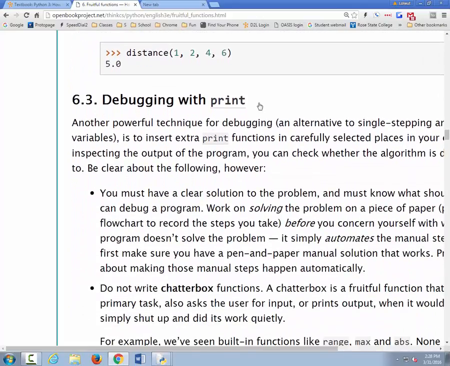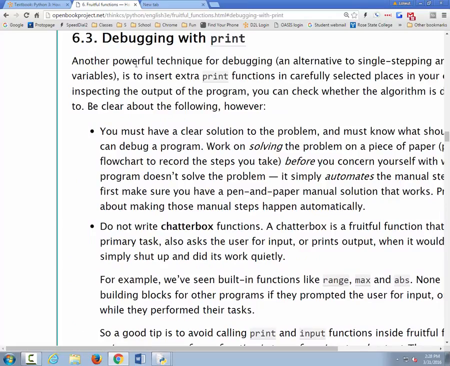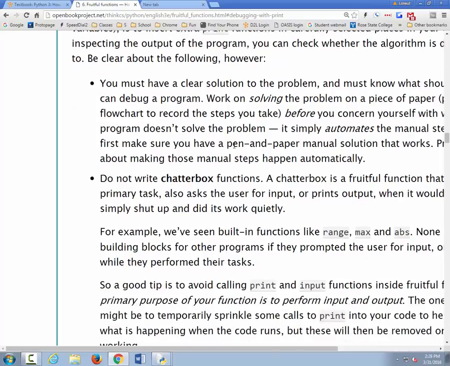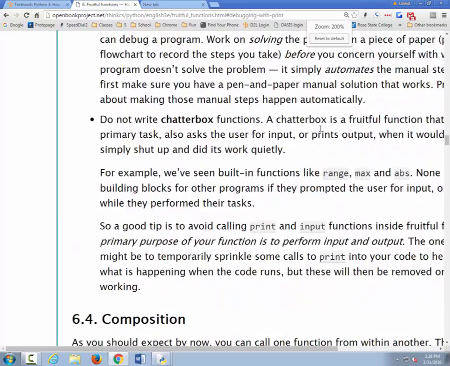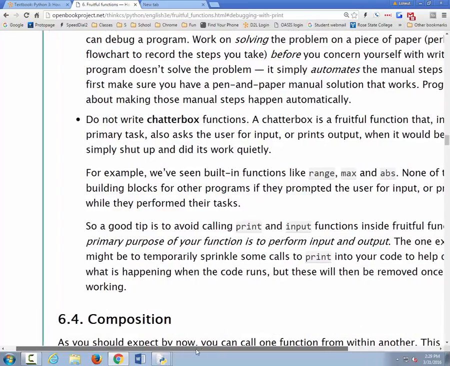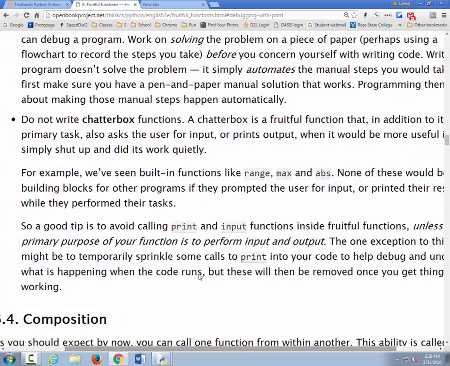So debugging with print, I just showed you how to do that. It's inserting extra print statements. Now here it warns us, do not write chatterbox functions. A chatterbox function is a fruitful function that not only does its primary task, it also asks the user for input, or it prints the output. So you should not make your absolute value function ask the user for the number. You should not make your area function ask the user for the radius.